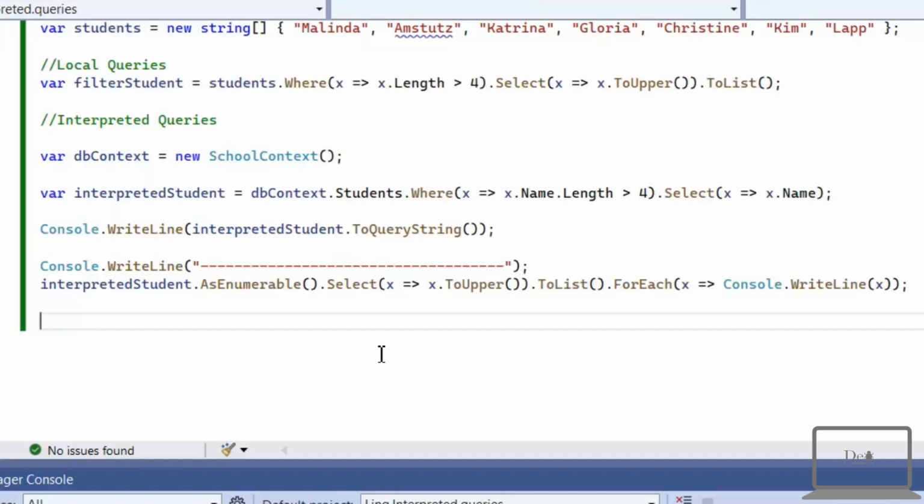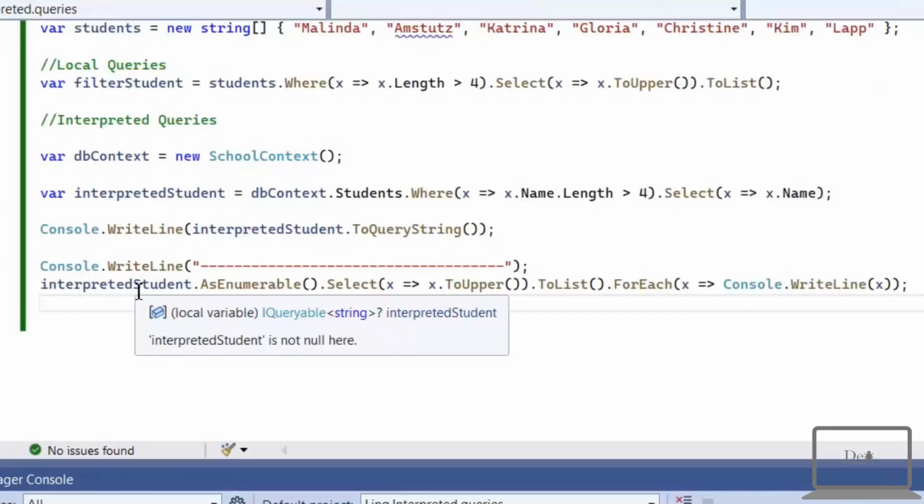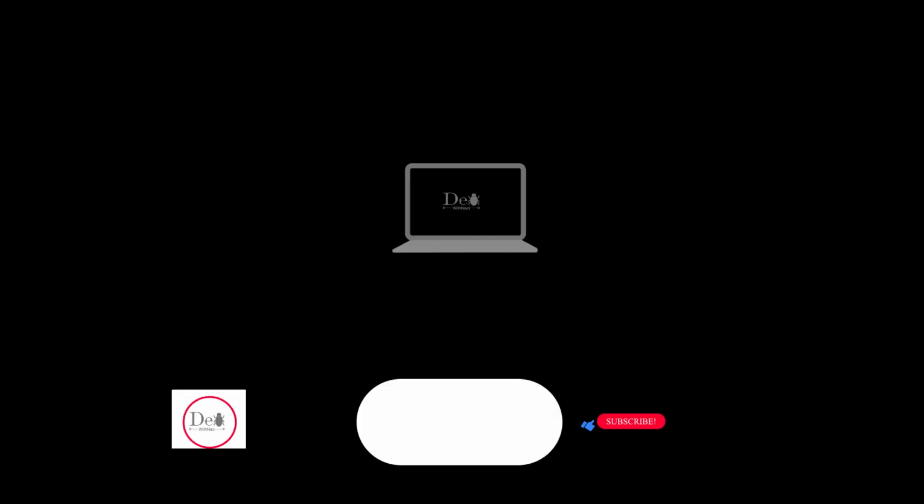Now let's see the difference after execution. Now as you can see, we are applying only filtration in the database, but we are implementing the uppercase clause on this query locally. So this is it for today.